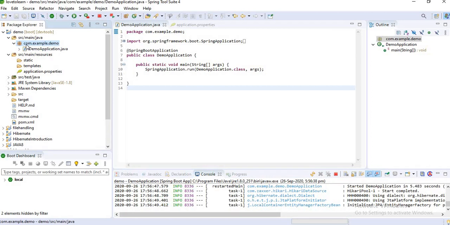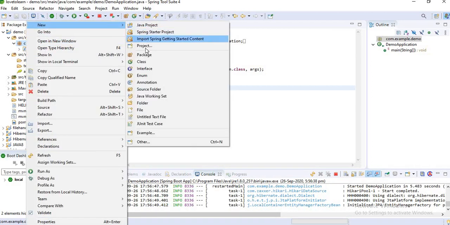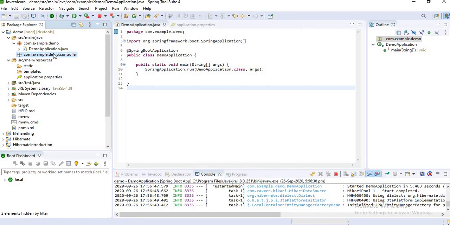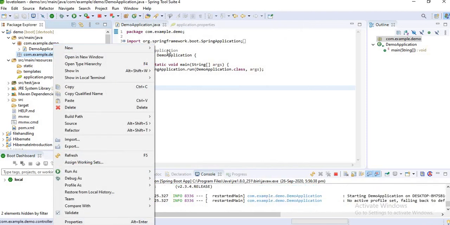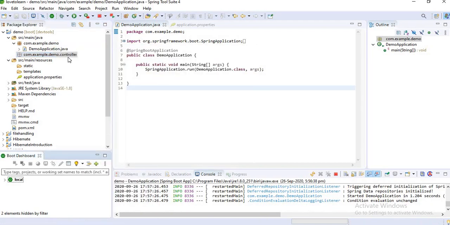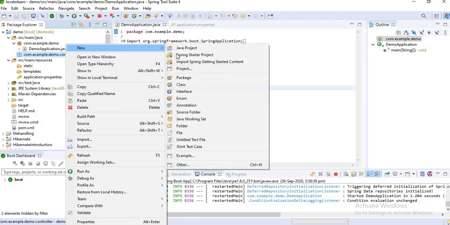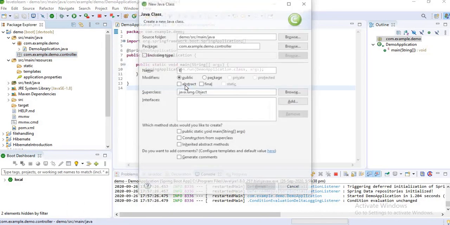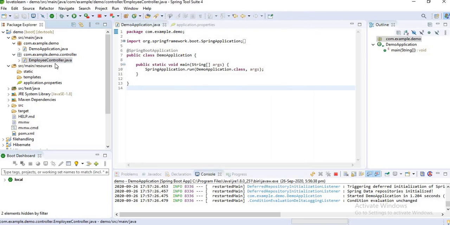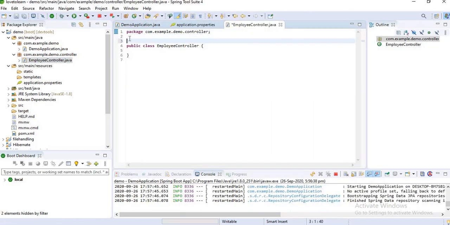Let's create a controller. First of all, I'm creating a package for controllers. Let's click on enter and new, select a class. I want to name it EmployeeController. Okay, and @RestController.